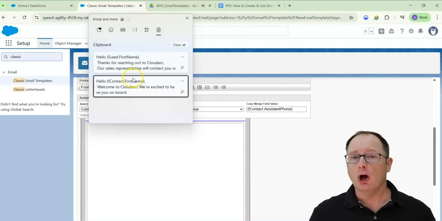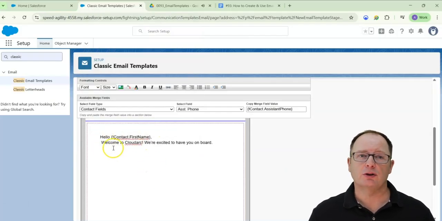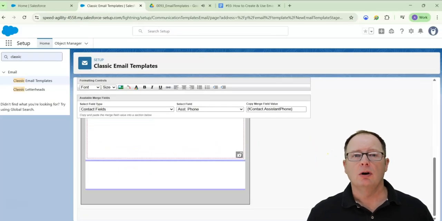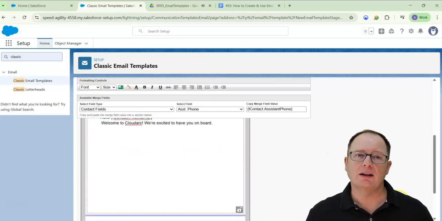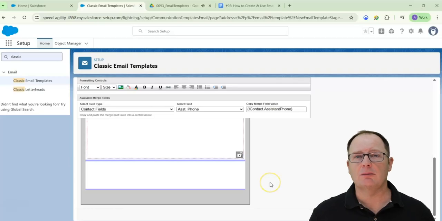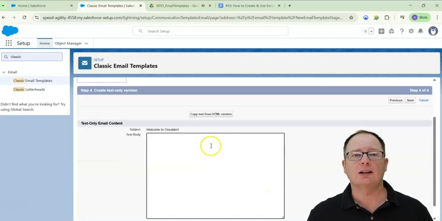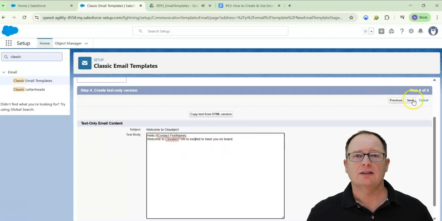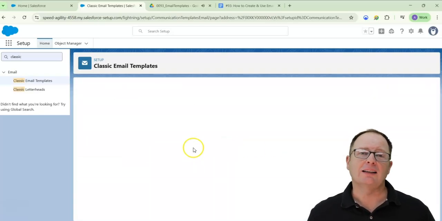For example, Hello, in brackets, Contact First Name, welcome to CloudArc. We're excited to have you on board. Merge fields automatically pull the data from the record when the email is sent. Now once your content looks good, click Next. Review your plain text version, which Salesforce will auto-generate, and click Save.